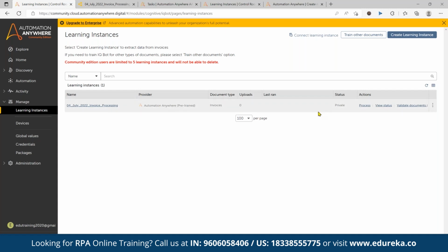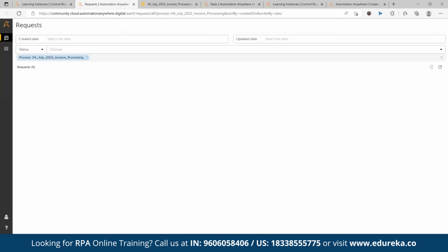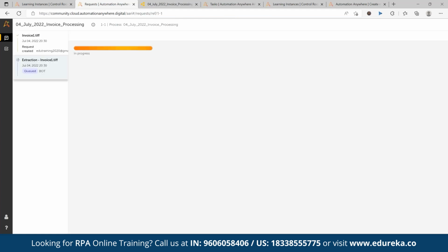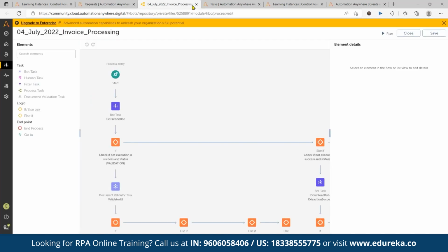So it has started processing the document. Now we can view the status. This is currently open. Open means that the request is being processed. So let us see what it says. It is currently being processed. It is queued. It will take a while for this invoice to get processed.